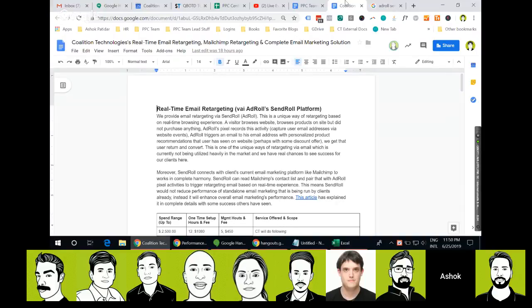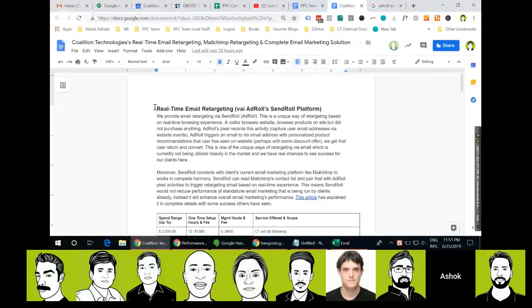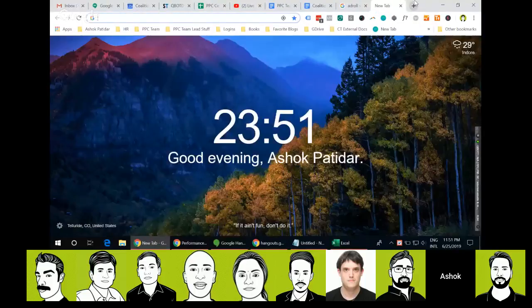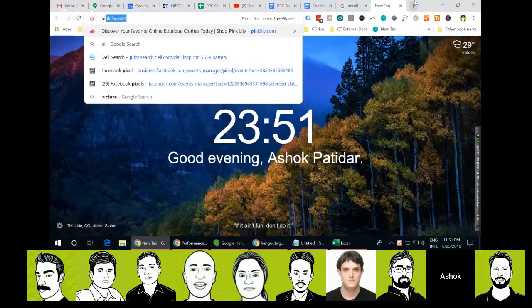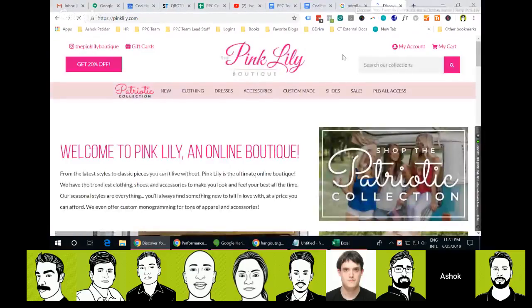So Ashok, for that we would require either some micro conversions to be completed, and on that basis they can track that email ID, or based on the browser history they can find out the email ID by itself. So how does this exactly work? Their pixel actually utilizes email event tracking. Once the pixel has been implemented, for example, in Pink Lily, most e-commerce businesses have newsletter requirements, right?